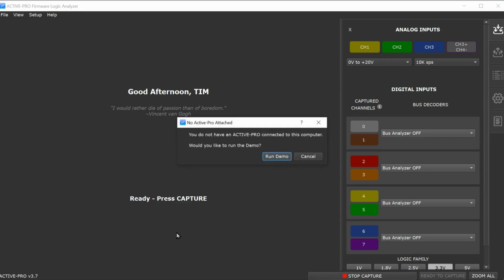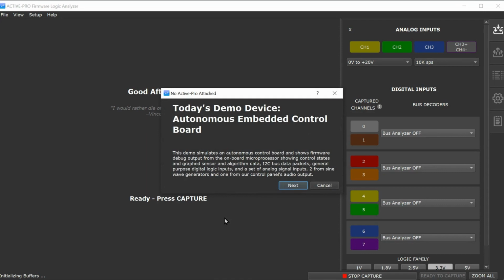We have no device attached, and so it's going to ask us if we would like to run a demo today. Yes, we would like to run a demo. This demo explains what we're trying to simulate. We have an autonomous control board for a vehicle. This has an I2C bus. It also has a microprocessor. So we're going to just click next.